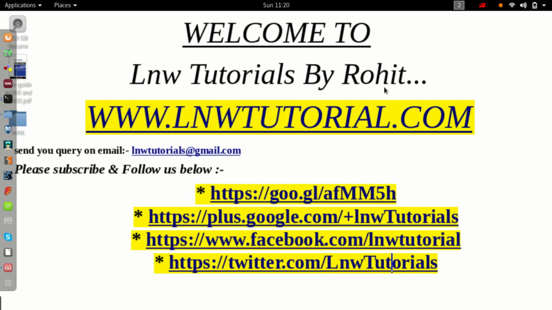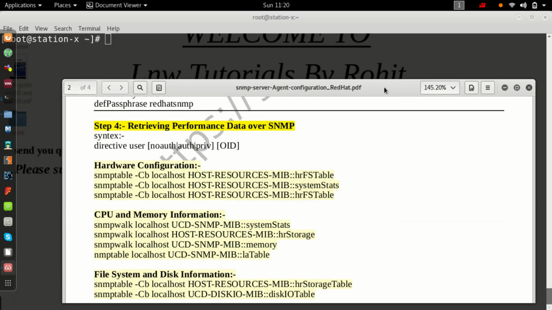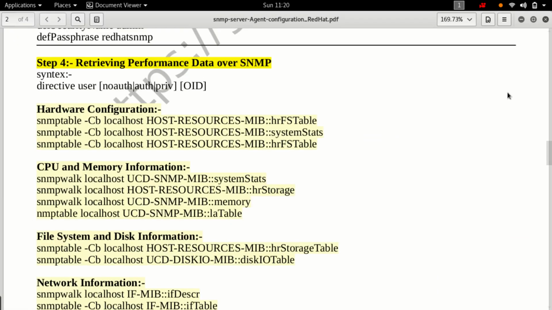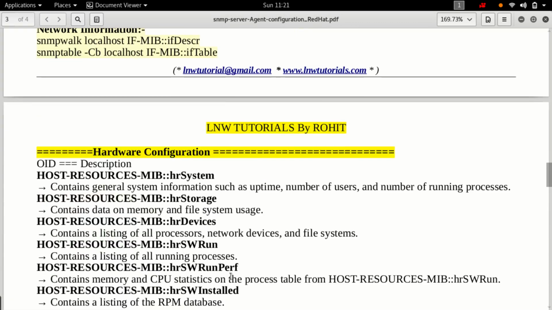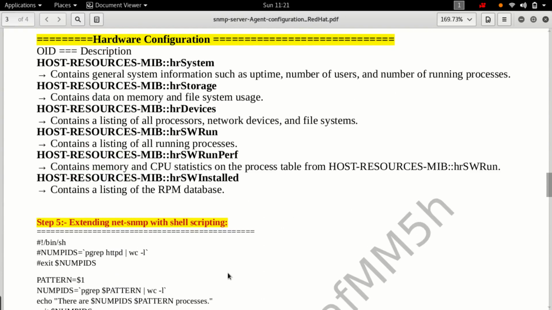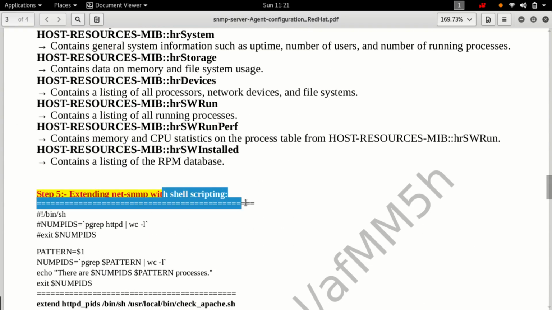We have just finished one section of the SNMP configurations, in which you have seen how we configured the SNMP server and agent. From the agent, you're retrieving all the information from X to Y, where X is the agent and Y is the SNMP server. Using all these commands, we have just retrieved all the details. So our next step is extending SNMP, which is shell scripting.